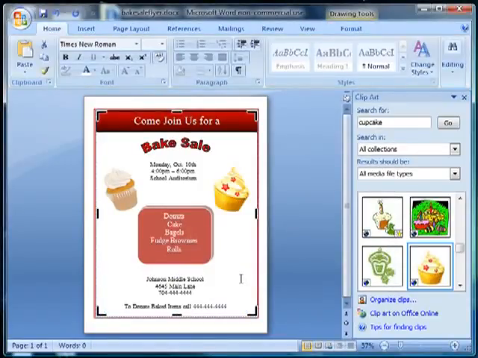Using Microsoft Word, we've used design elements and objects to make Word behave like a traditional desktop publisher.